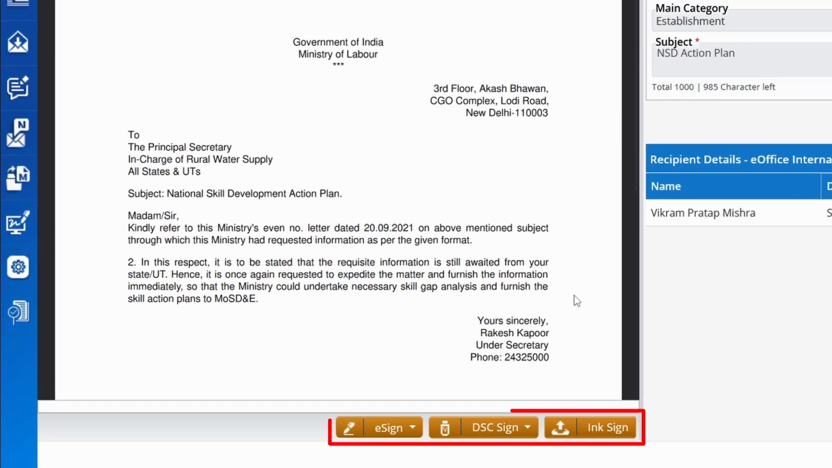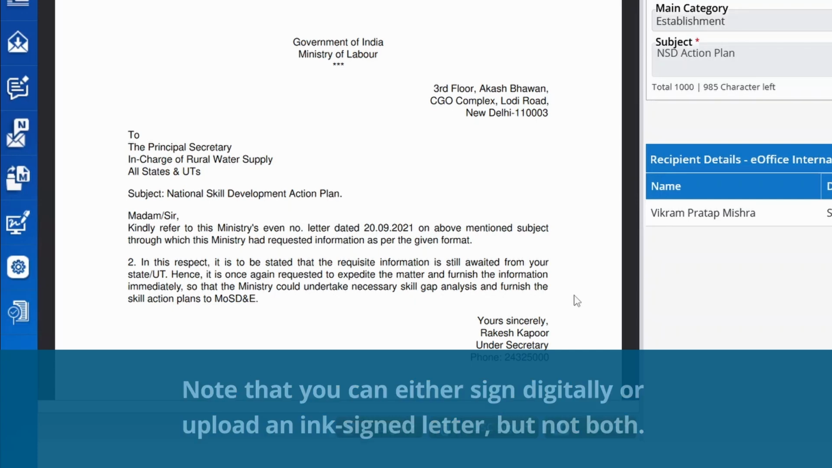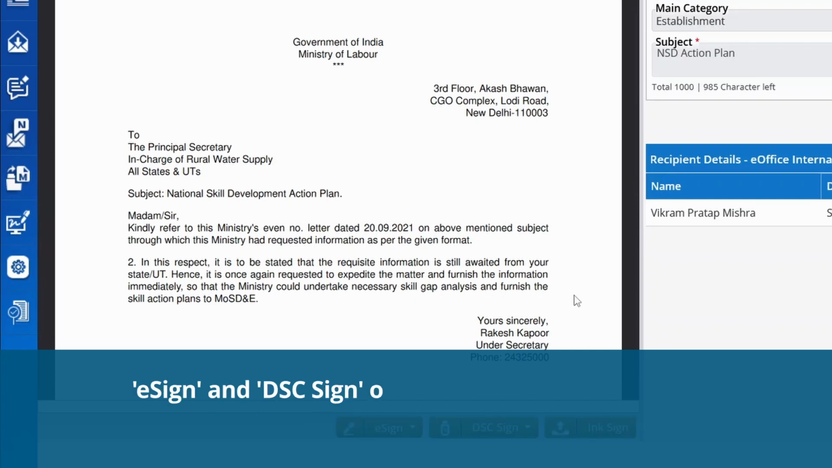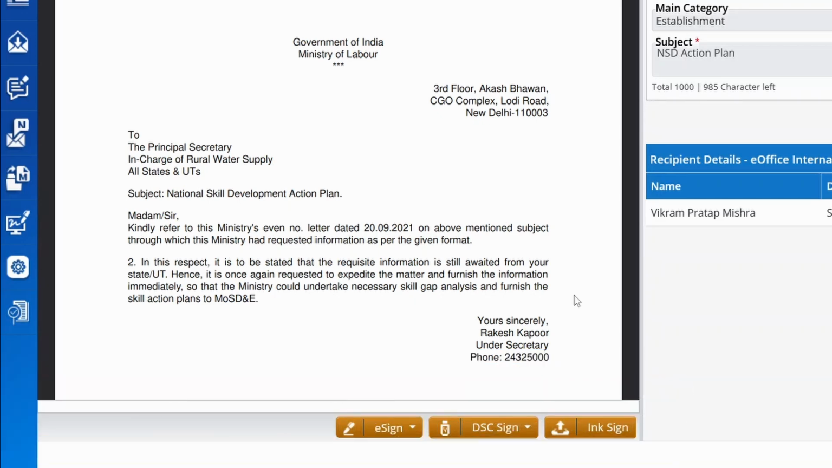You will see 3 signing options: e-sign, DSC sign, and ink sign. Note that you can either sign digitally or upload an ink-signed letter, but not both. E-sign and DSC sign options will only be available in the application once you have registered them. We will learn more about the registration process in the digital signing module as we proceed in this course.